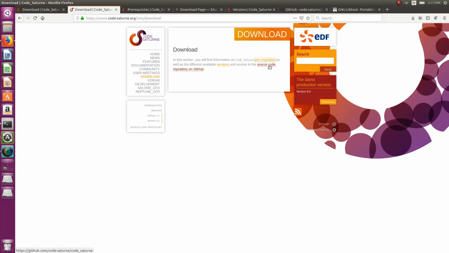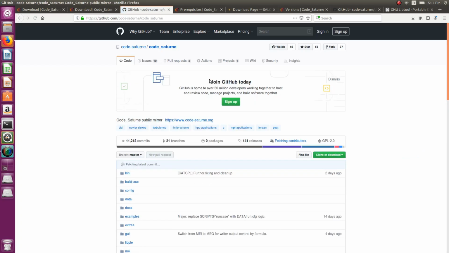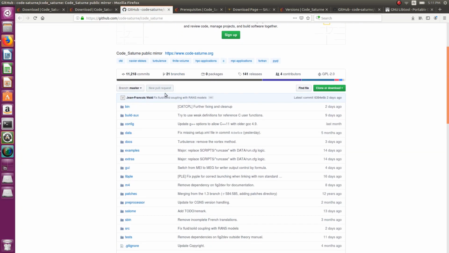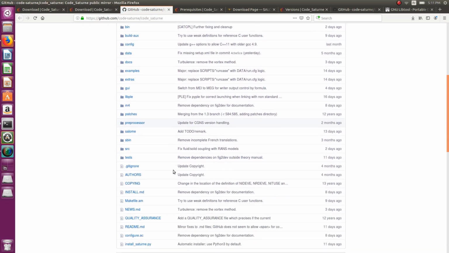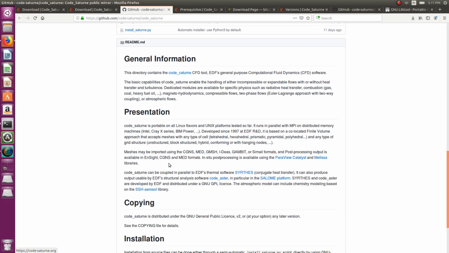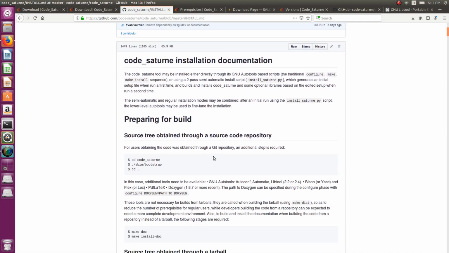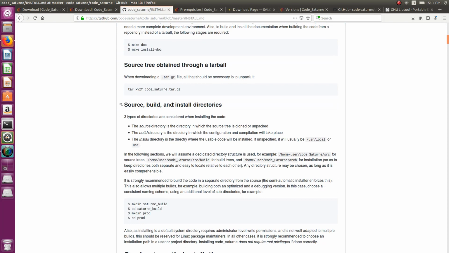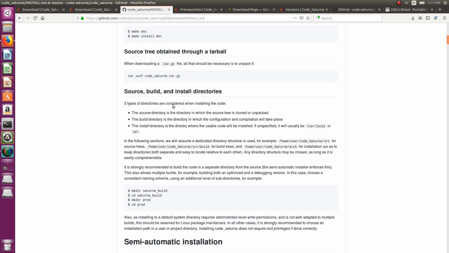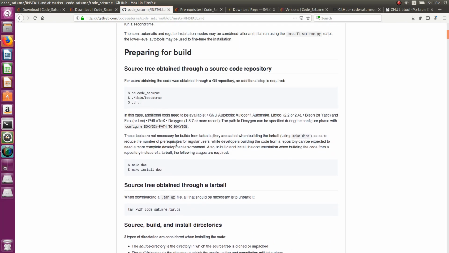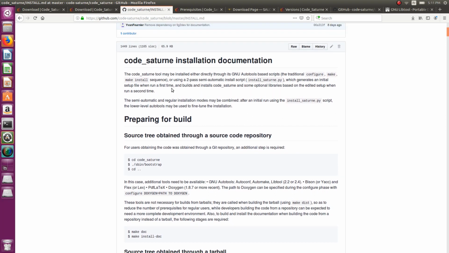Let's go to the source code first, because one of the mistakes I made previously was that you have the full source code available on GitHub, with a presentation about how to install it in the install.md, which tells you the way to install Code Saturne. And you have several ways to install it, so that's what is a bit confusing.